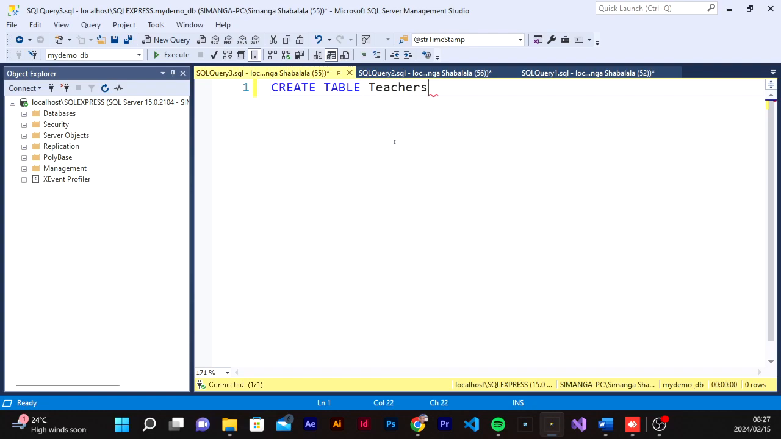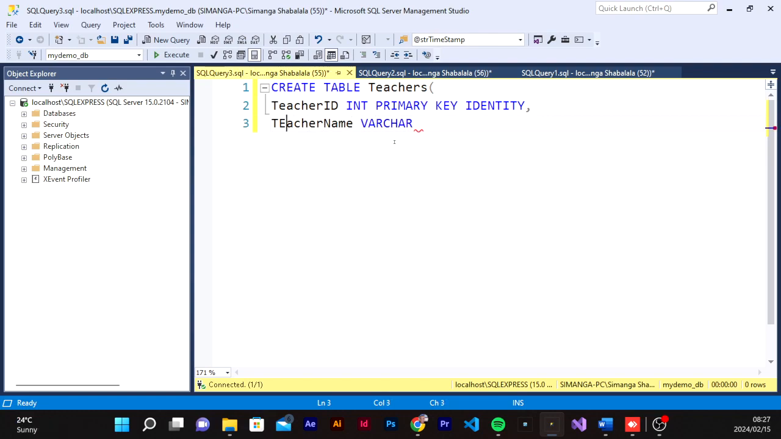Teachers, and then we're just going to have the teacher ID, which is a primary key. And let's do identity. Then we want to have the teacher name, which is varying characters. We can fix some. Let's just make this 100.